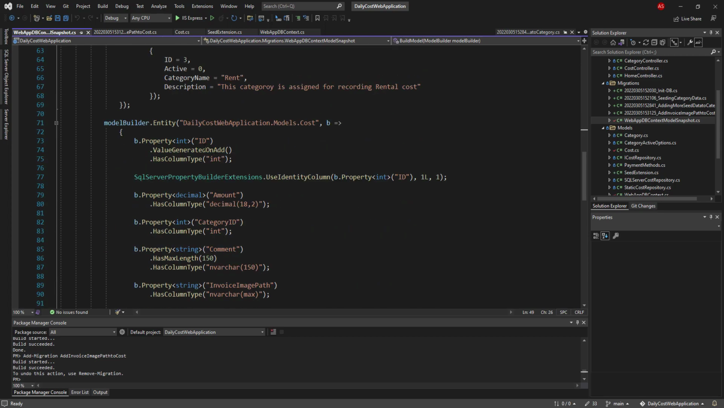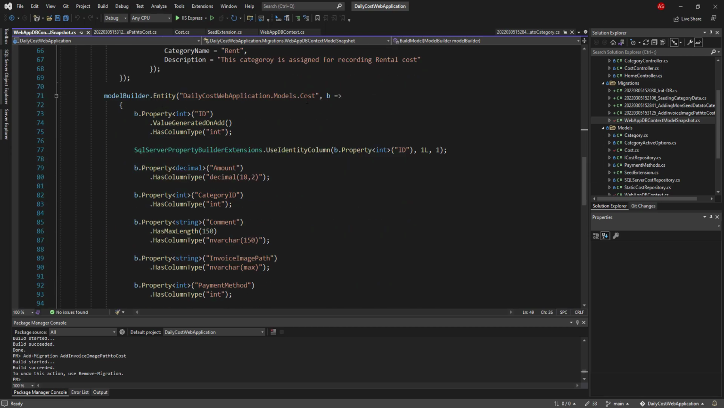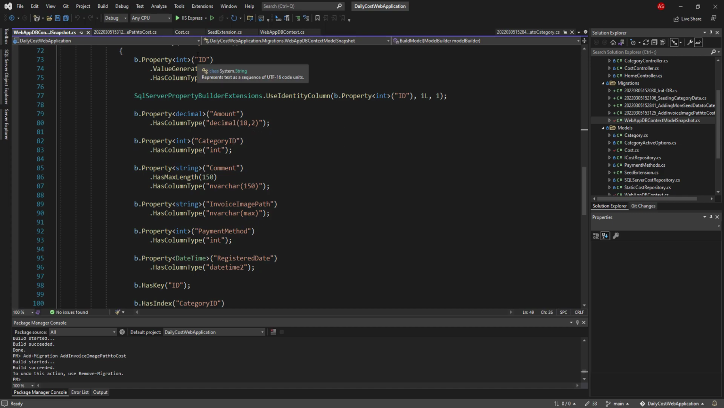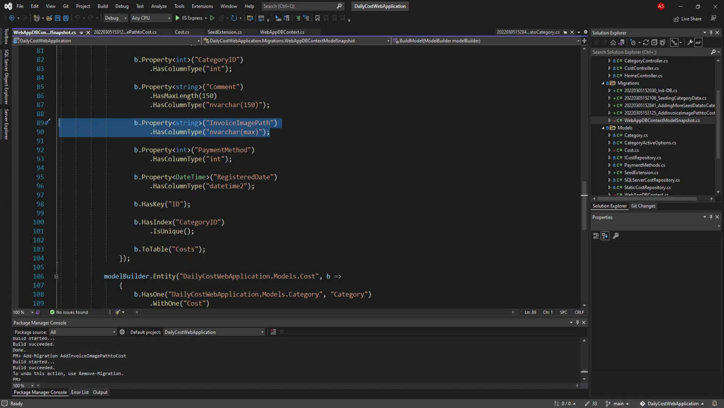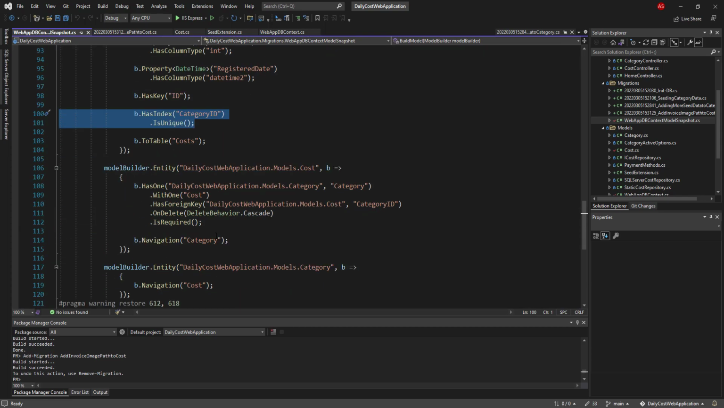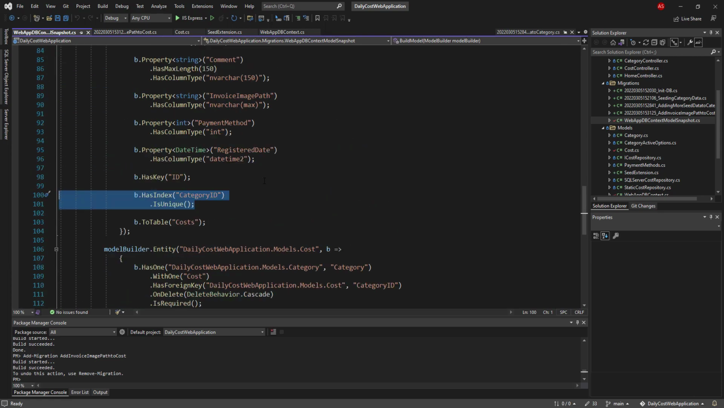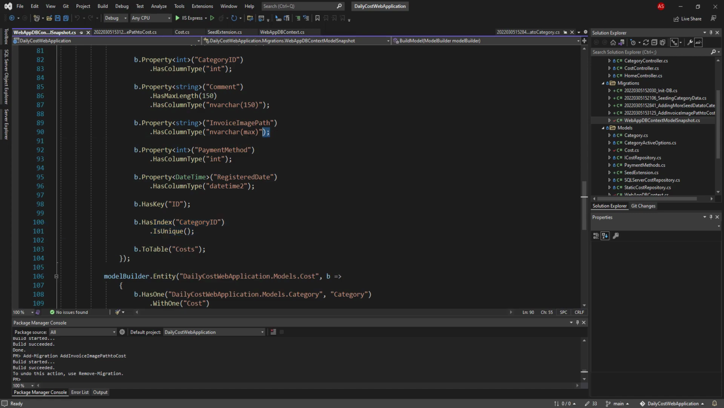You can see the data, and here inside the cost, I have the properties ID, amount, category, comments, invoice image path that I just added, payment method, and registered date, and its key is ID. It has a unique value which is category ID, which is a foreign key, and the rest of the data is related to the relationship between the data. And here I have the image path.